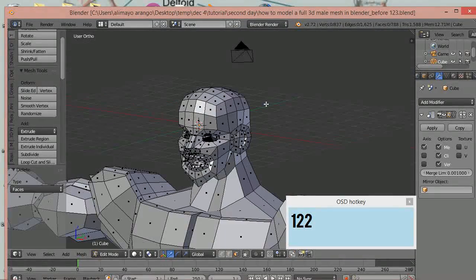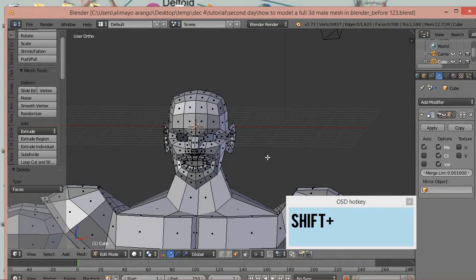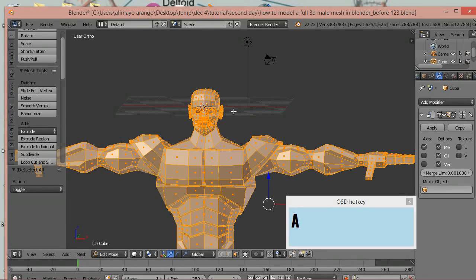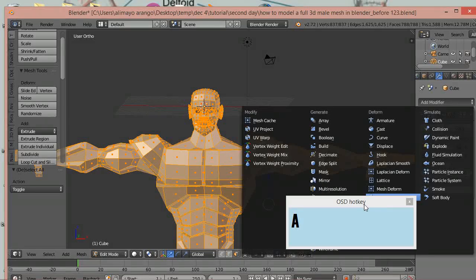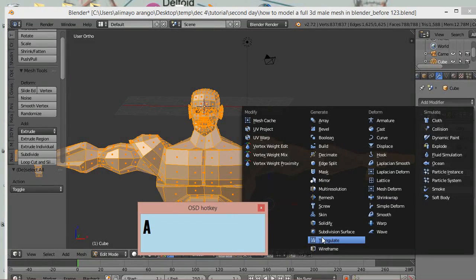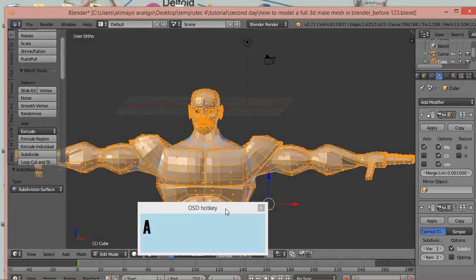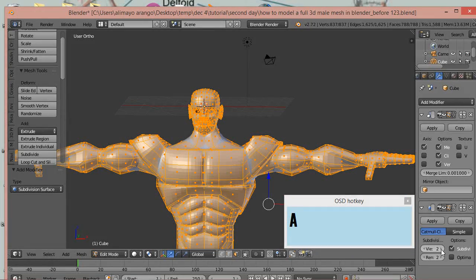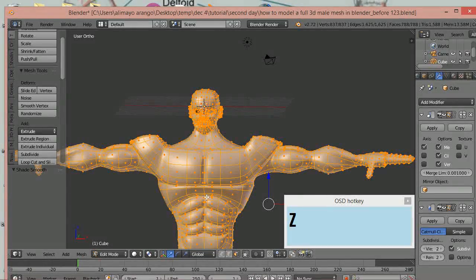Okay, we're going to roll our mouse wheel to zoom back. And what we're going to do now is press A to select our entire mesh. In the modifier panel, we're going to click here. We're going to select subdivision surface. With our subdivision surface, we'll turn this view up to 2. We're going to click here so it looks like it's applied. Then we're going to press Z and select shade smooth.